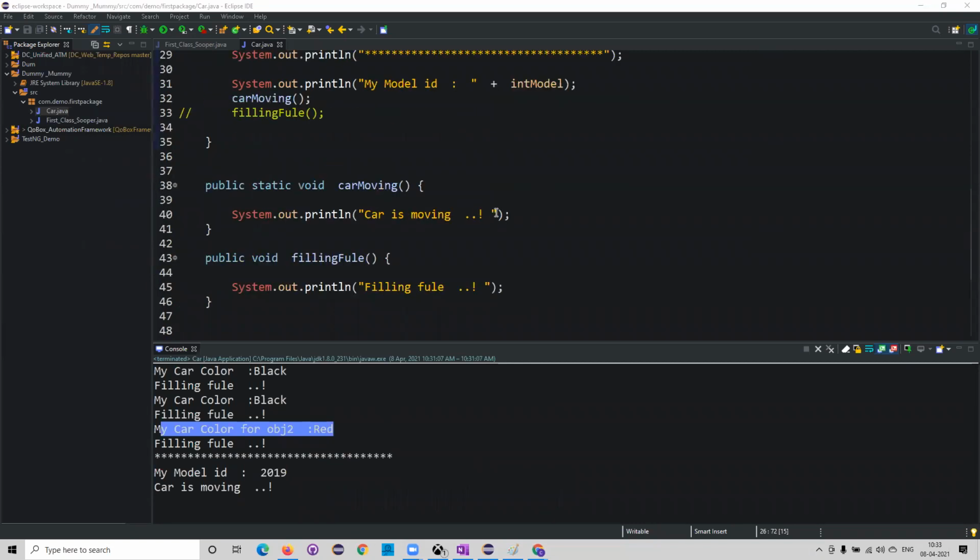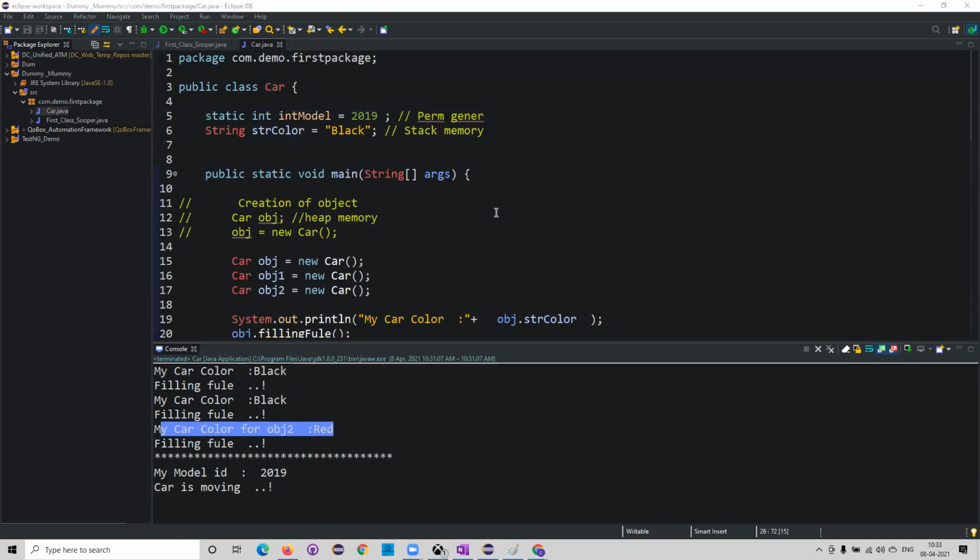Are we clear with this static, non-static? Any questions on this? Any other questions, guys?